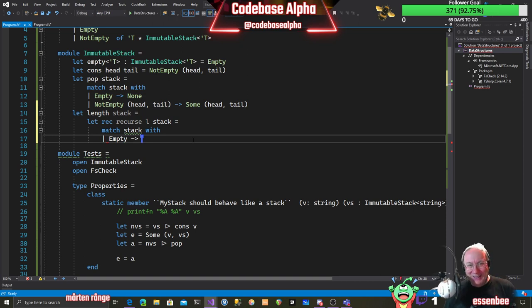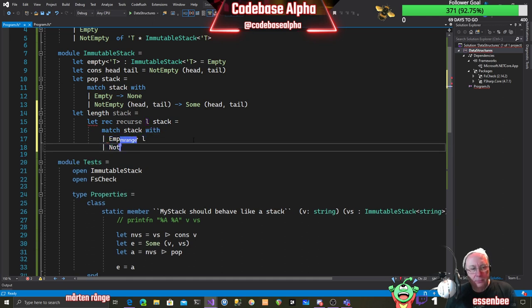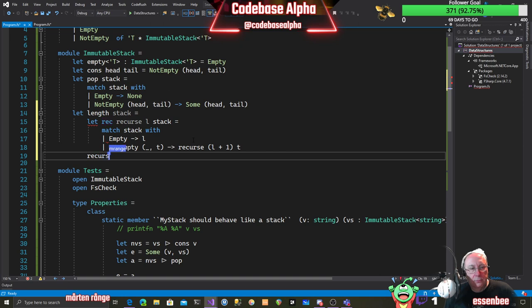But let's start with the simplest way then. So if it's empty, then the result is the length we have computed. And I'm taking effort here to make sure that this becomes a tail recursion, because then this becomes just a loop. It doesn't become a recursive function if I write it in this way. You could write it in a different way that is not tail recursive, but writing it this way ensures it becomes a loop, and that's more efficient. And if it's not empty, we just call the recurse function with length plus one, and then on stack tail. Then I say recurse zero stack. That should be it, I think.